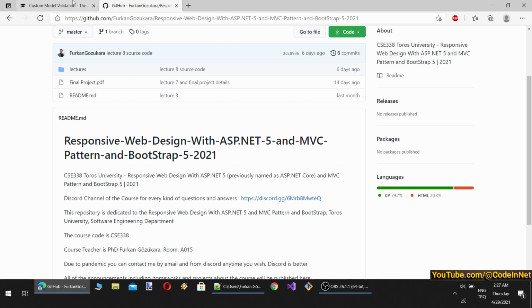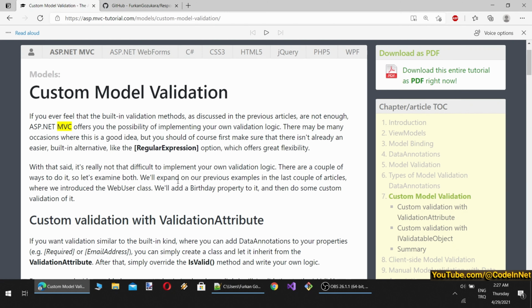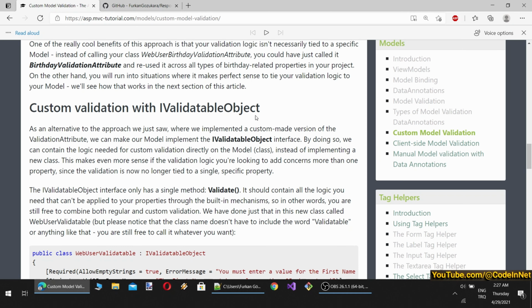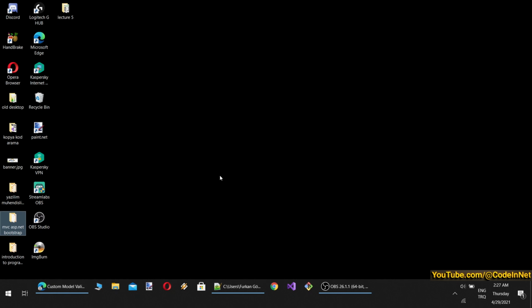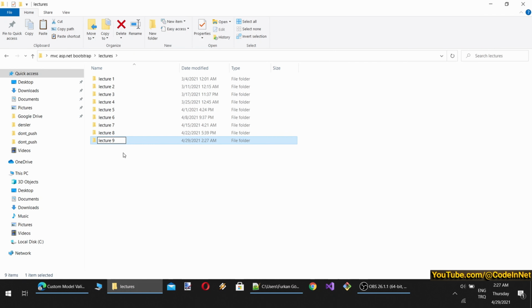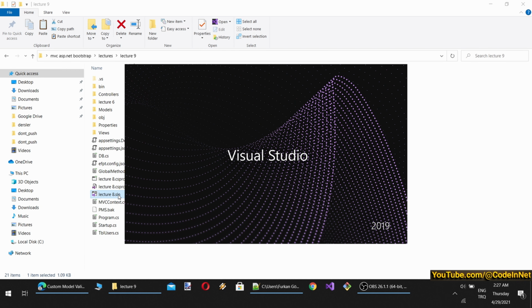So today we will continue from custom model validation. If you remember, we were left here. So let's start with cloning our previous lecture project as usual. Today I will also show you how to change the namespace of the entire project. So we will also learn how to do that. It is a bit tricky, therefore we need to be careful.